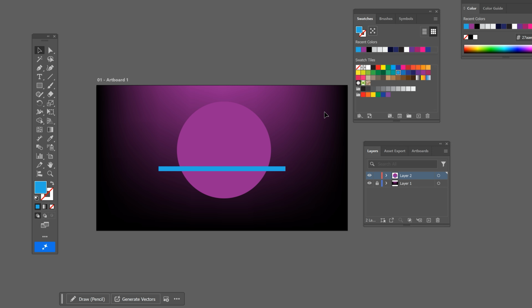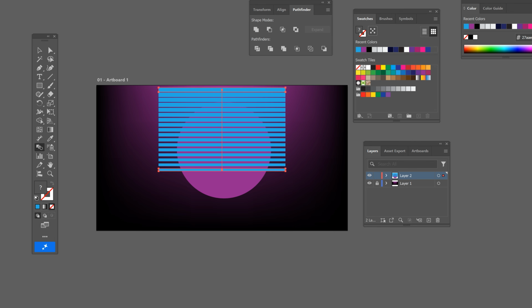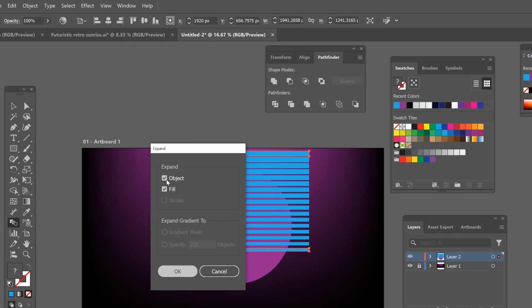Next, select both rectangles and go to the menu, Object, Blend, Make. Double-click the Blend tool. Choose Specified Steps and use about 13 steps or as many as you prefer. After that, convert the blended object by going to the menu, Object, Expand, and click OK.